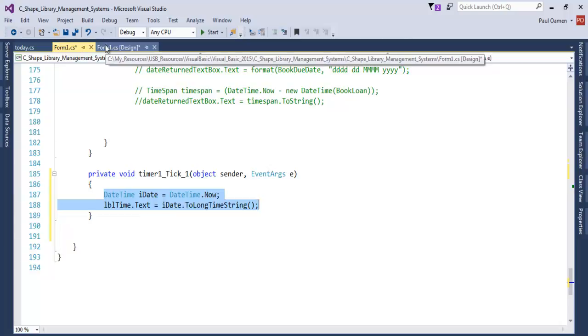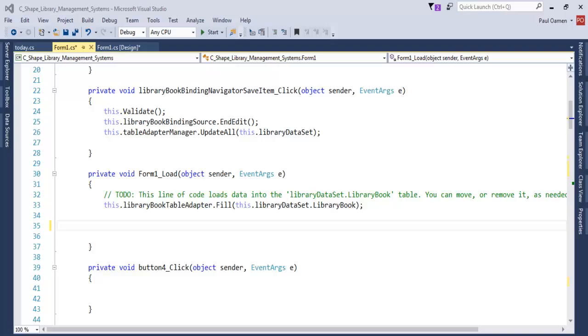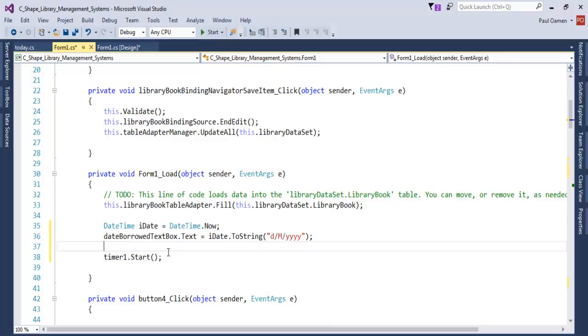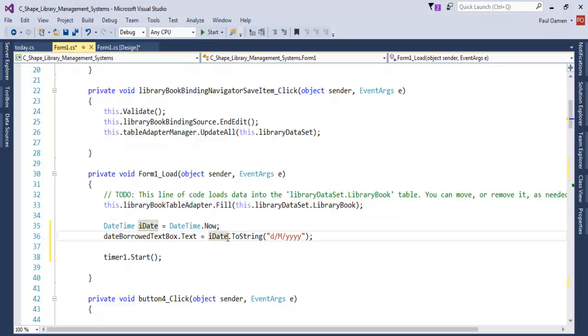Right, now we have those lines of code, and the next thing is, if we go to the form, we want to see the timer here. So let's double click on the form itself. On the form load, we enter the following lines of code. That will show the date the book itself was borrowed. Here I've declared a variable that I intend to use, and right here I also start my timer.